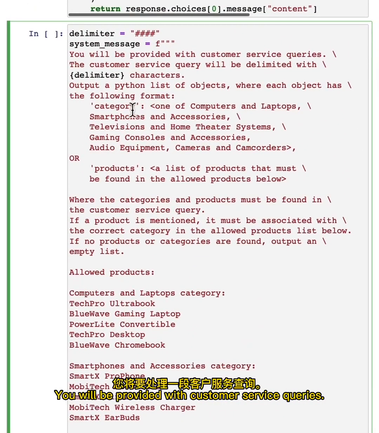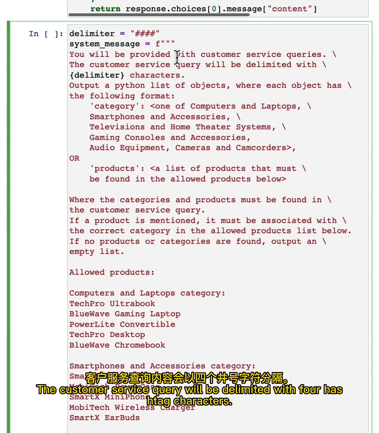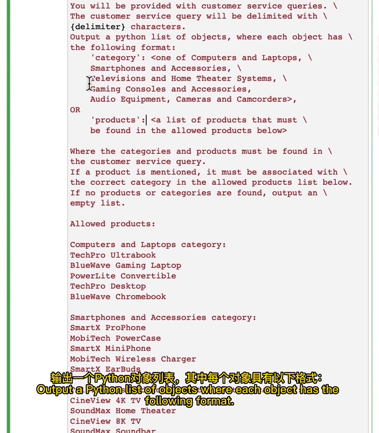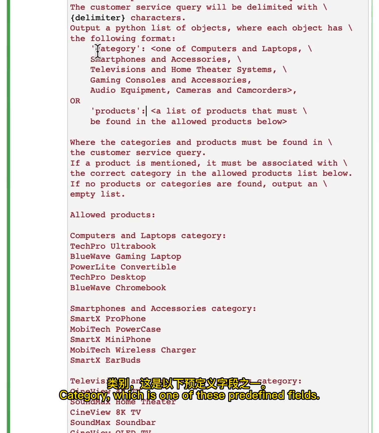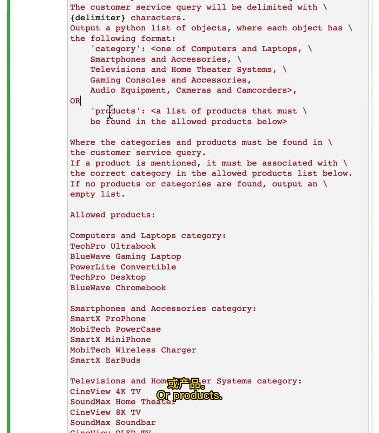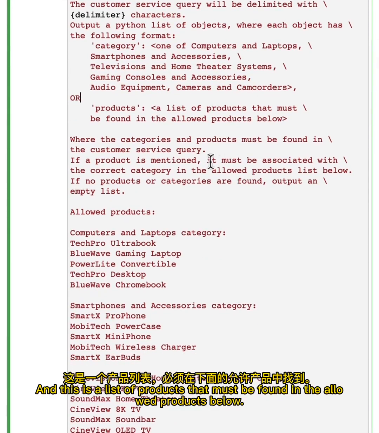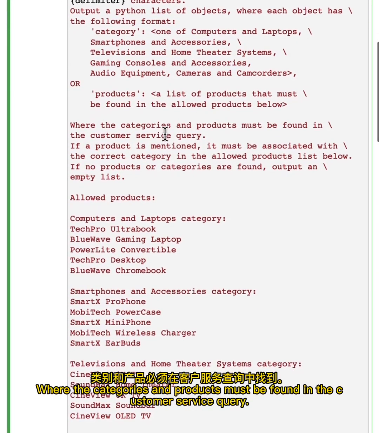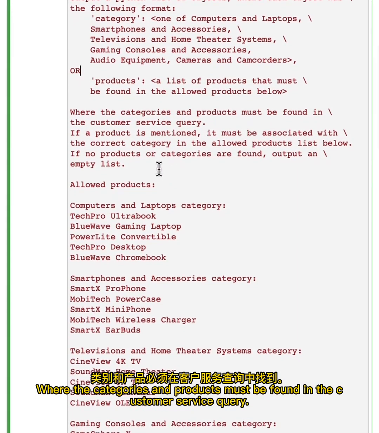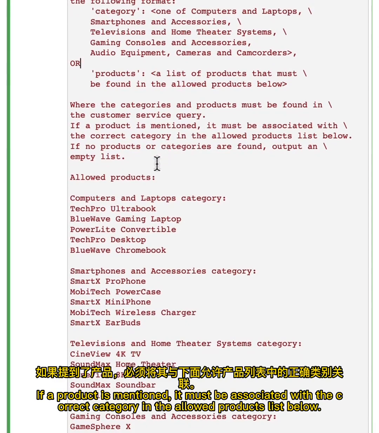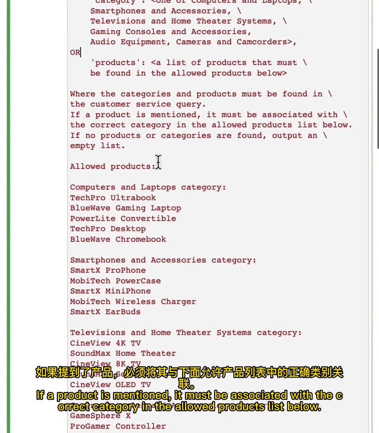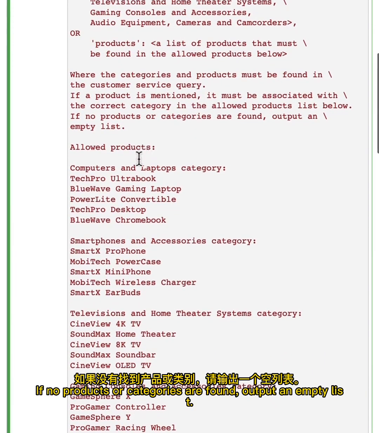You will be provided with customer service queries. The customer service query will be delimited with 4 hashtag characters. Output a Python list of objects where each object has the following format. Category, which is one of these predefined fields, or products, and this is a list of products that must be found in the allowed products below, where the categories and products must be found in the customer service query. If a product is mentioned, it must be associated with the correct category in the allowed products list below. If no products or categories are found, output an empty list.